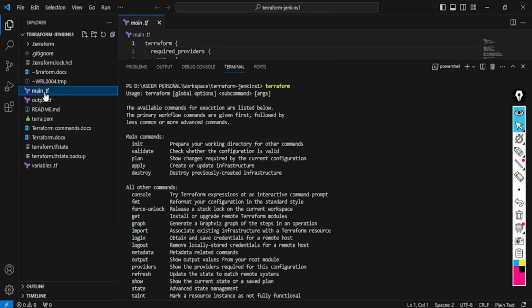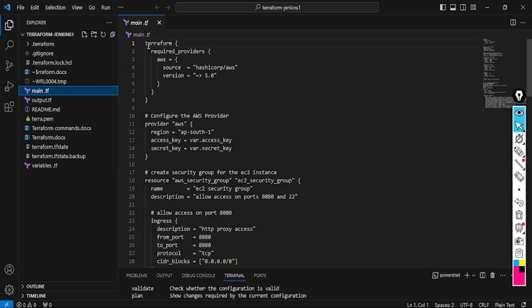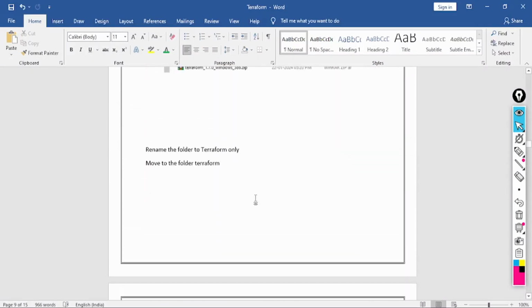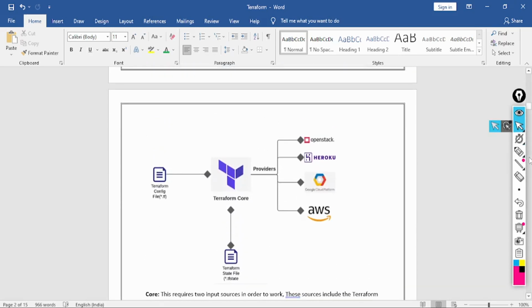This is the main.tf. I'll show you the main.tf also. If you see over here, the first step is to write terraform. The second thing, you have to provide the required provider. Whichever service Terraform has to communicate with, you have to mention as per the architecture. If you check the architecture which I have shown you, we have to write main.tf.